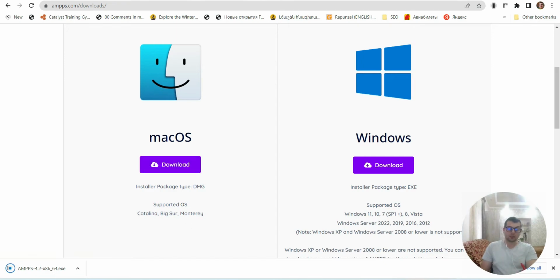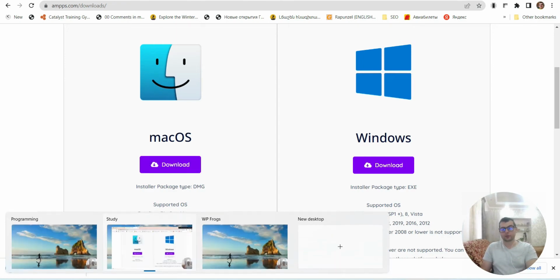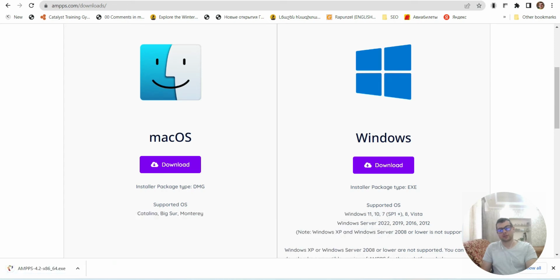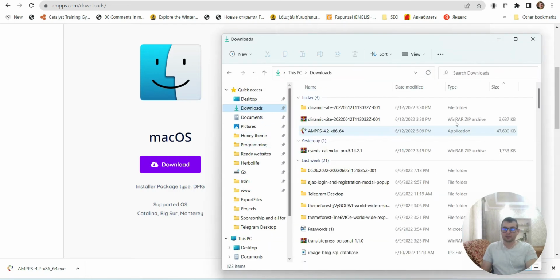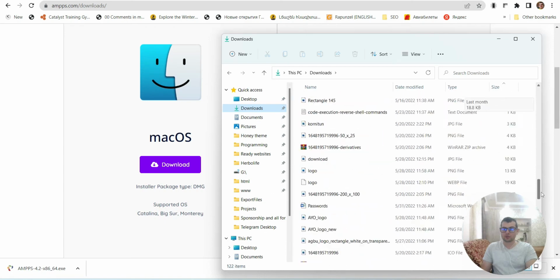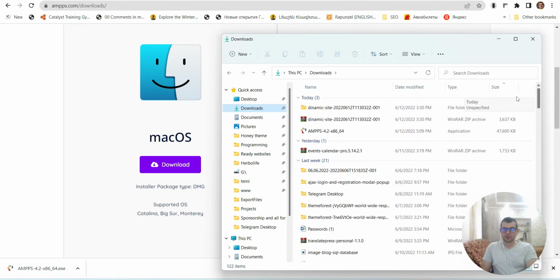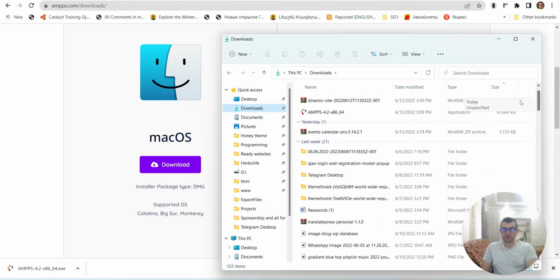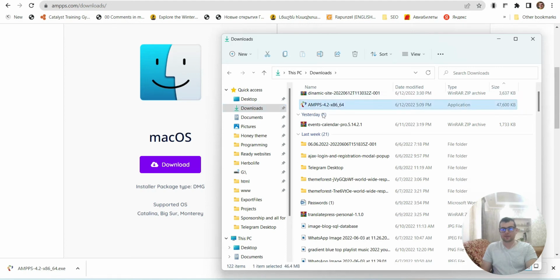Okay, so my download is done. I'm going to attach the link for you to download as well. Just follow the link and download it only from official resources, so you don't have any malware installed on your computer. I'm going to go to my downloads folder, and here I can see AMPPS 4.2.